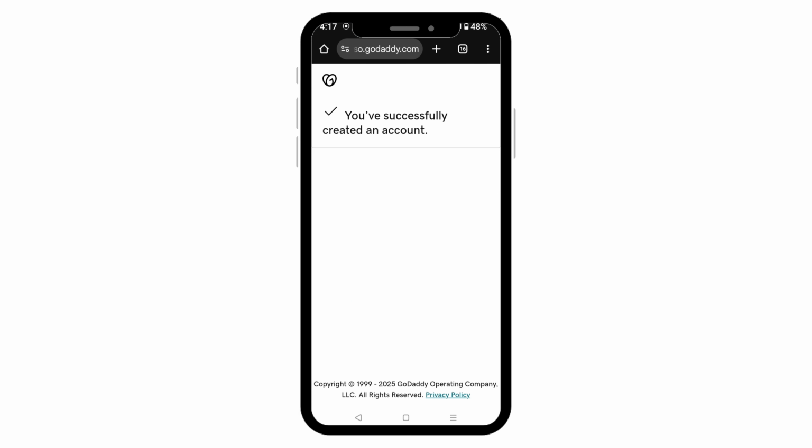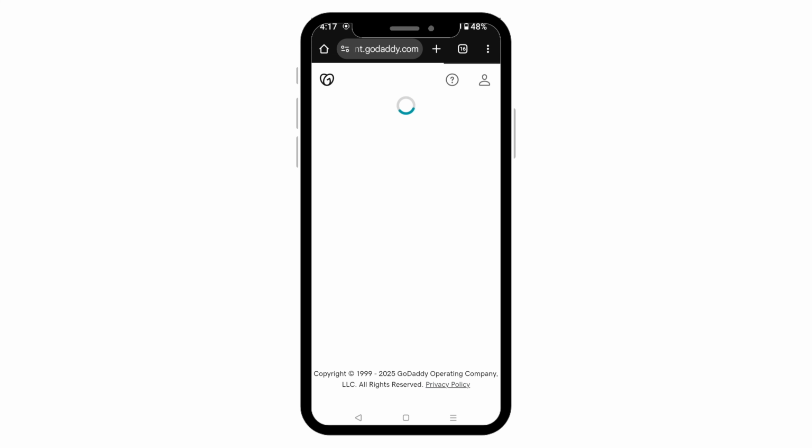Now on your screen, you can see you have successfully created an account. And that's it. You now can explore GoDaddy services and start building your online presence.